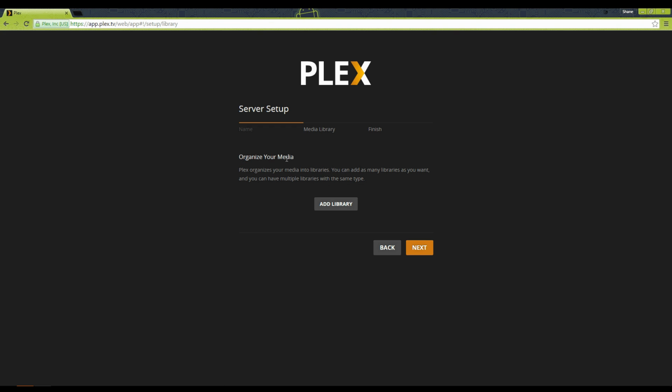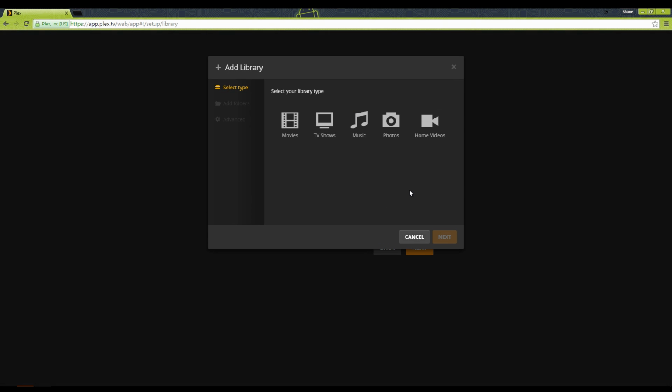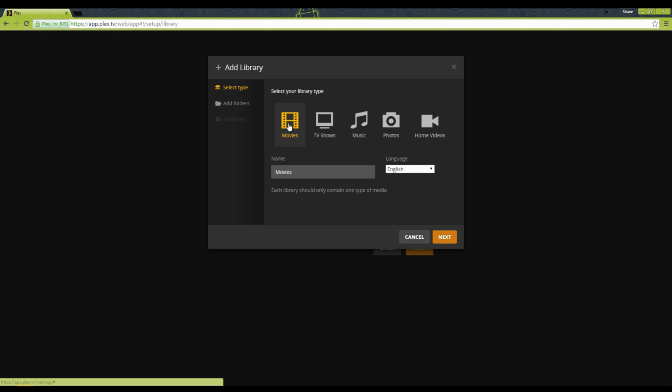All right, we're now ready to organize our media. So what we want to do now is add a library. Now here's the cool part. I'm inside my browser, but it's reaching over to my Plex TV server to find out what folders are available. Now remember, we shared a network attached device. So we're going to go ahead and add some movies. And we're going to call this old movies because that's what we're going to be adding.